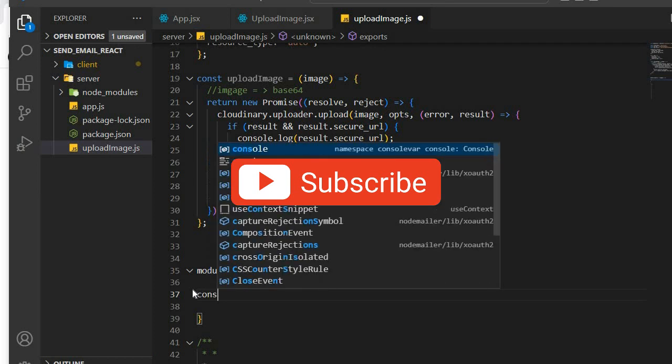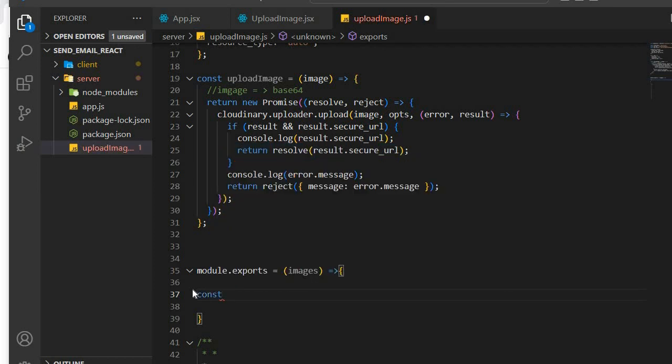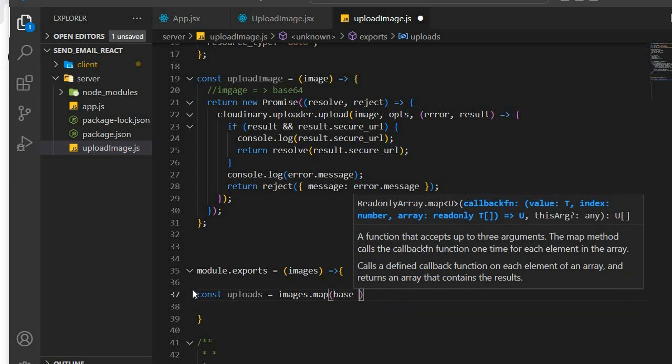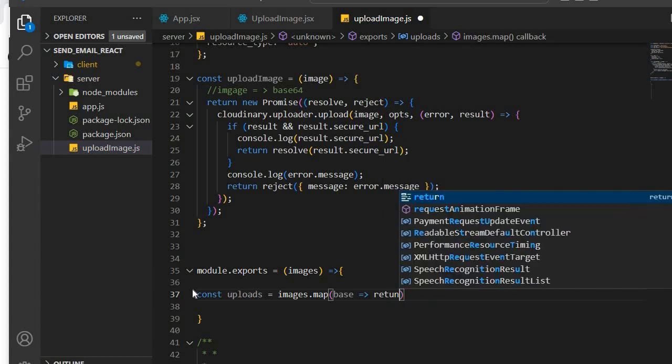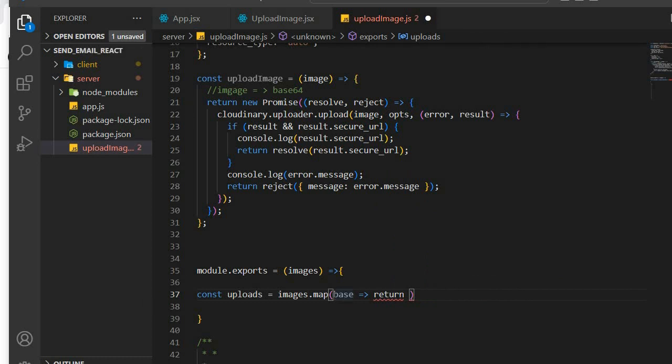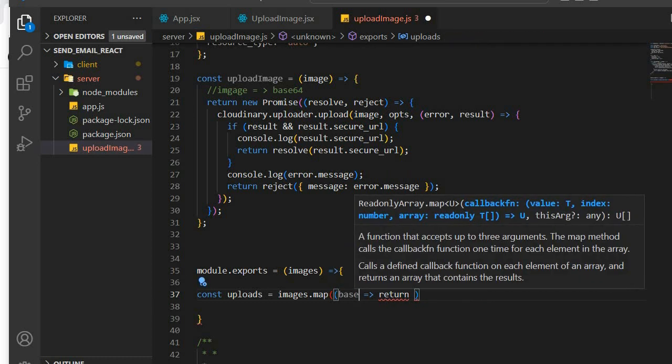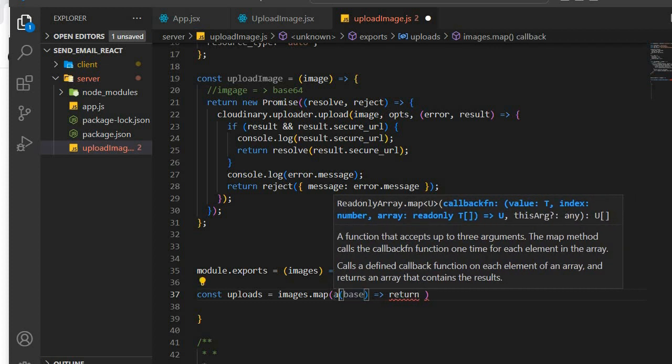We're going to create an array of promises, and after we create that array of promises, we're going to use Promise.all in order to process all those promises together. So we're going to create uploads, we're going to call it uploads, and say images.map. Remember, those items are just base64. So we say base64, and inside of here we're going to return, okay, so I think over here we need to say async. We need to declare this as an async function, like that.